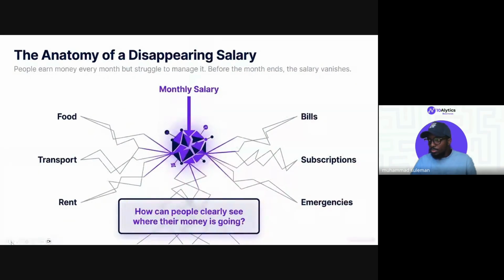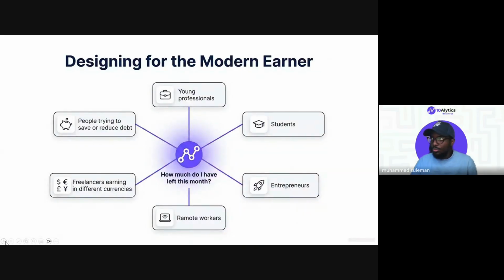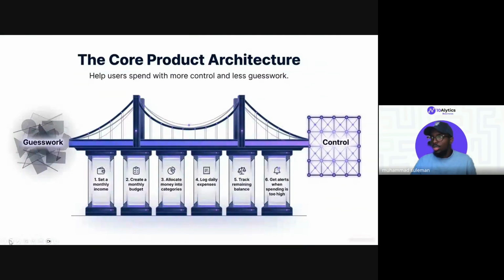So this is the problem statement. People can't clearly see how much they are spending and what it is that they're spending their money on. And you are going to design for this category of people. You want to design something that would help them manage their budget a lot better. Remote workers, young professionals, students, entrepreneurs, freelancers, and so many others.